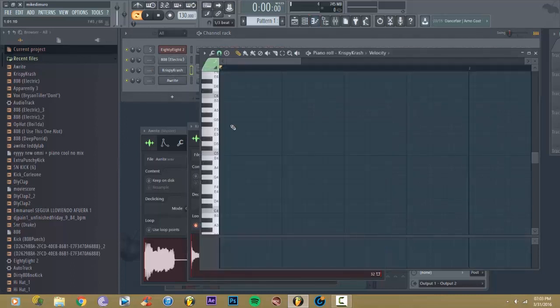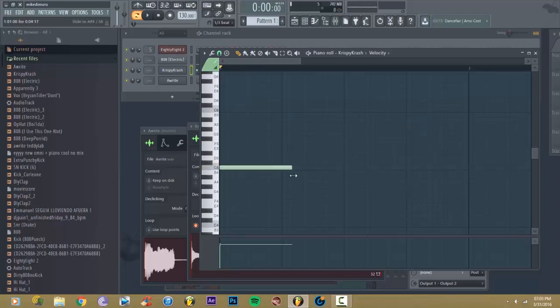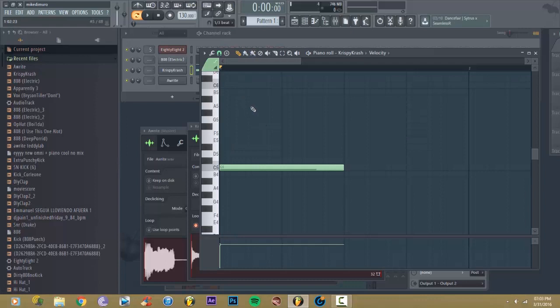Alright, now Crispy Crash. Here is a crash. And I'll show you the other way to make a slide right now. This is already a slide, I gotta take that off. Alright, so you got your bass note. This is the bass note. And you want to slide your crash up to A5. We'll do that. Sounds good.